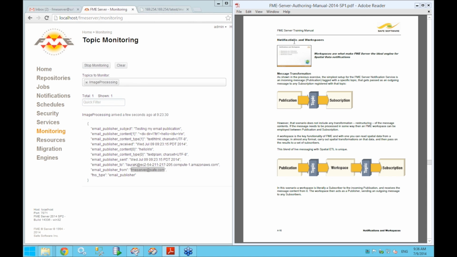So we just finished off that exercise where we were able to create a publication to listen for an incoming email. And then we could see the information that was published to our image processing topic using the topic monitoring page inside FME server. So that was a pretty simple and straightforward notification setup there. We simply had an email publication and a topic. So that particular scenario didn't actually do anything with the notification message content itself.